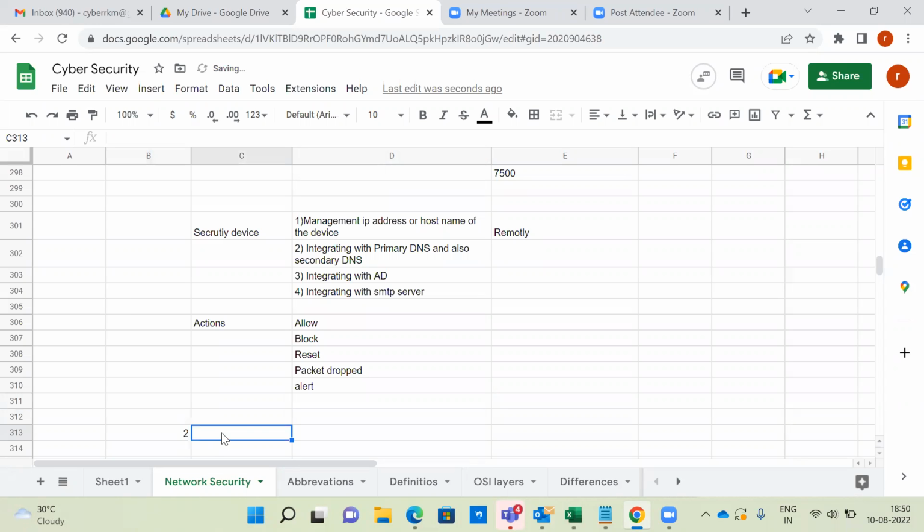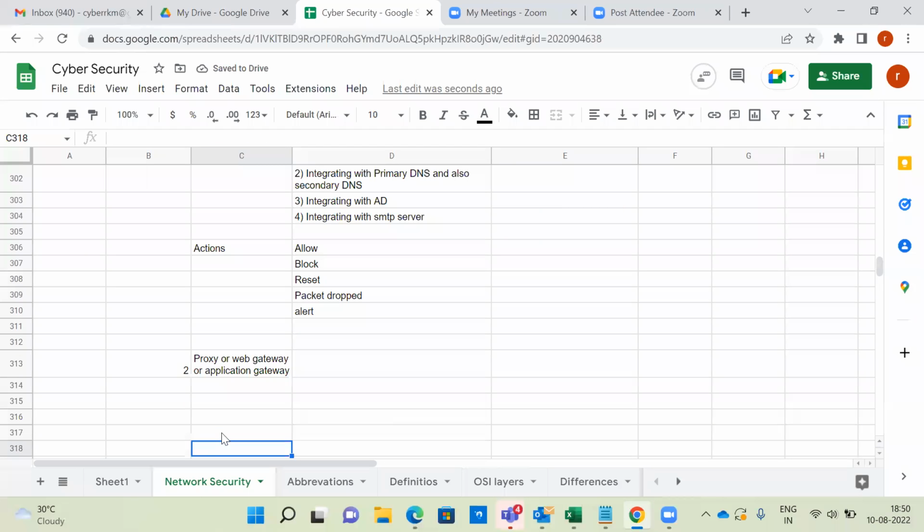In network security, the second topic is proxy. Proxy is also called a web gateway, or an application gateway. So what exactly will a proxy do? A proxy acts in between the user and applications. It's like a mediator, otherwise also called a gate or bridge. So a proxy acts as a gateway or bridge between the user and the application. That is called a proxy server.